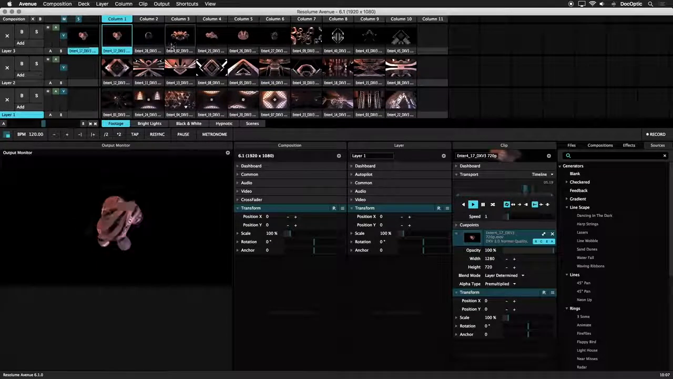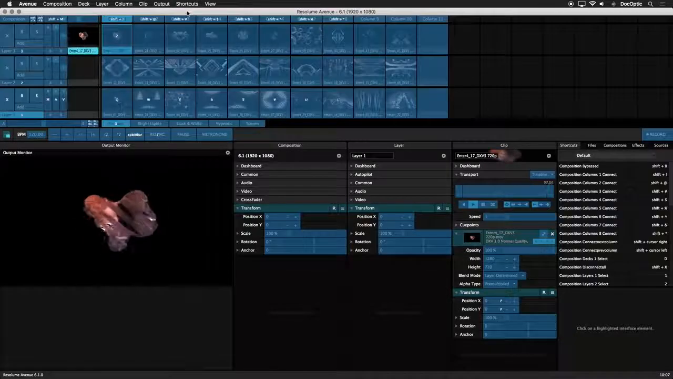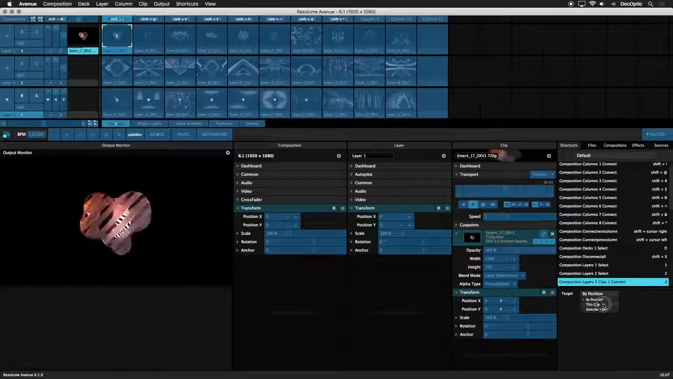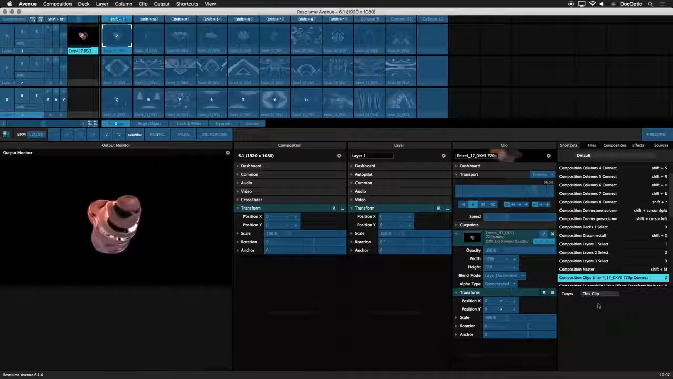Now let's edit keyboard shortcuts again. This time we'll switch the target mode of our Z shortcut to This Clip. This Clip is a shortcut target mode that assigns a shortcut to this specific clip and only this clip. We'll exit shortcut mode by hitting Escape.